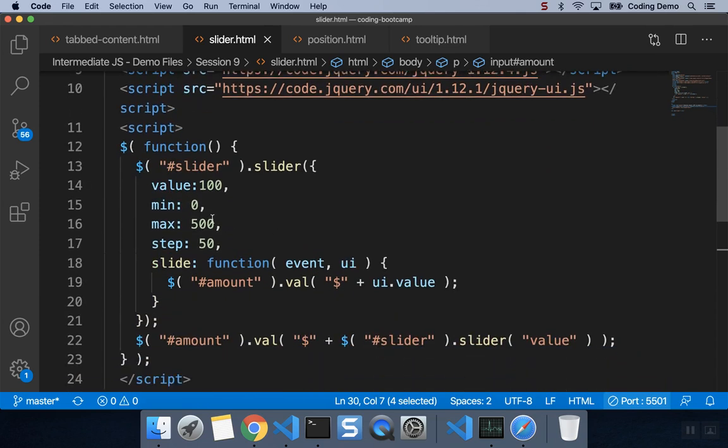Here I've attached the slider simply to the div with an ID of slider and added configuration options such as value, which will show the default value when the slider loads for the first time. So in this case it is 100. So when the web page loads, the default value will be 100. And we also have minimum and maximum values for the slider. So minimum is 0 and maximum is 500. And step, which will indicate the incremental or decremental steps we need to take when the slider is moved. Here it is 50, which means if you move the slider to the right, the price will increase by $50.